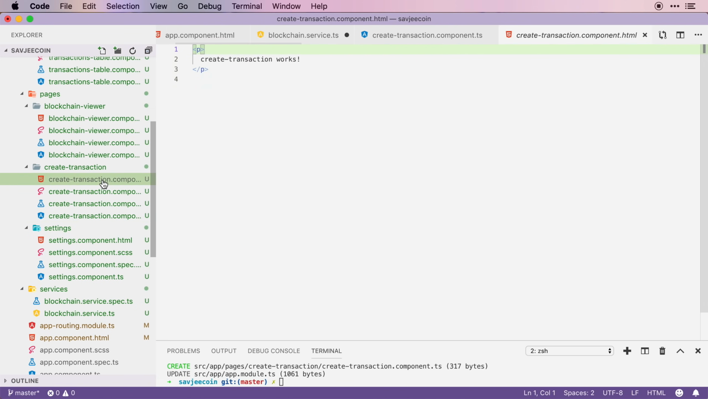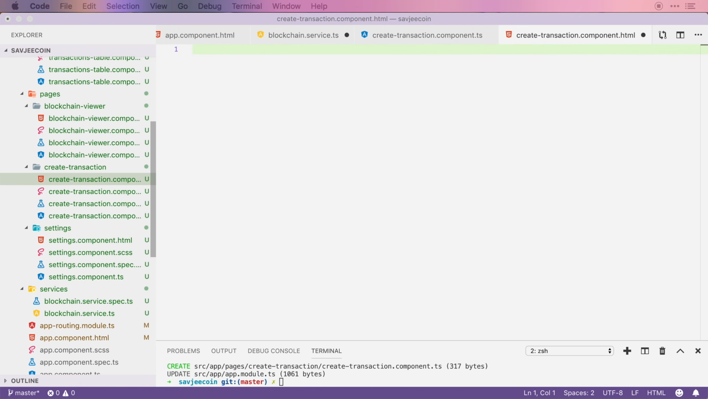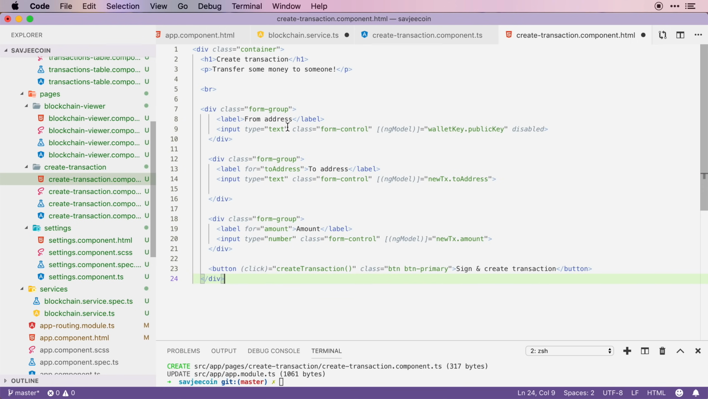I'm going to open up the HTML page. I'm going to remove the boilerplate code. And just like the cases before, I've already prepared the HTML code for this page. And let's quickly go over it. We start with a header that says create transaction, then a bit of helper text that says transfer some money to someone. And then we've got 3 fields that the user can fill in: the from address, the to address, and for what amount you want to make your transaction. Now, the from address is bound to your public wallet key and it's set to disabled.